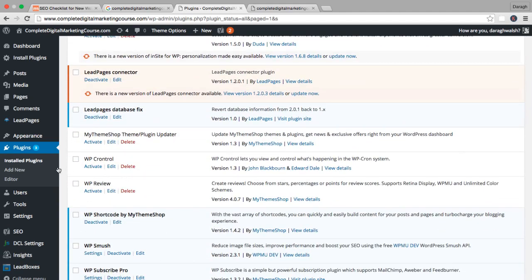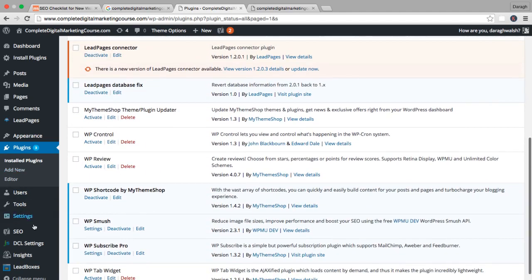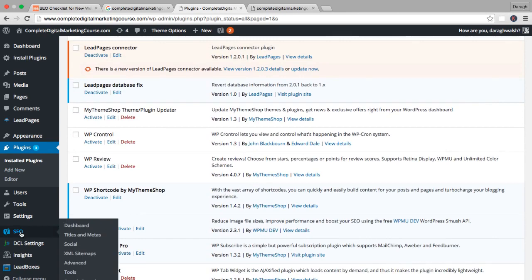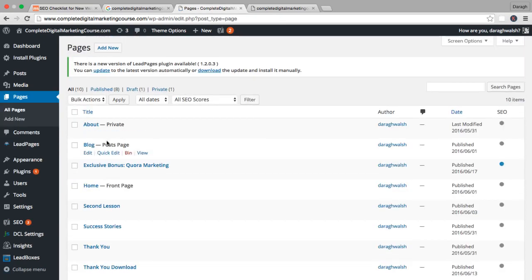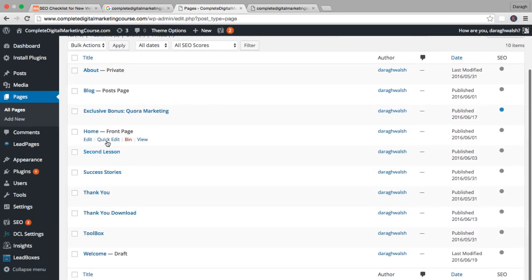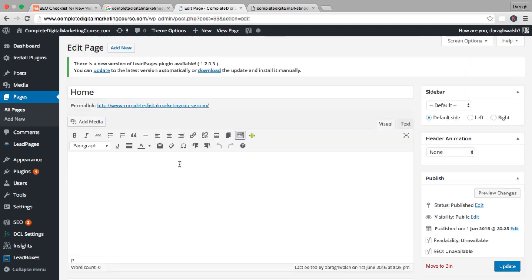So you can see now that it is appearing in the sidebar of my WordPress dashboard. But really the best place to use this is I can come into my home page. That's really the page that I want to optimize here. And let's see, come to my home page. And right at the bottom of the home page now, this plugin will appear.